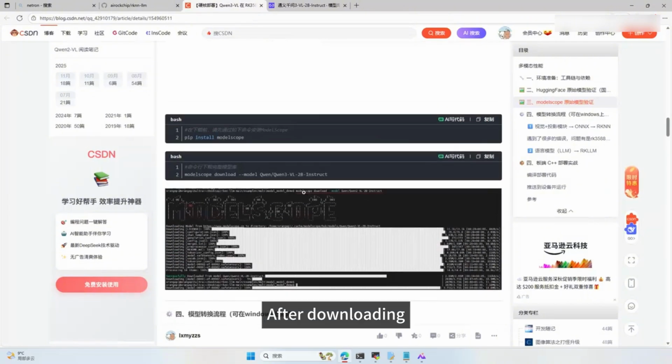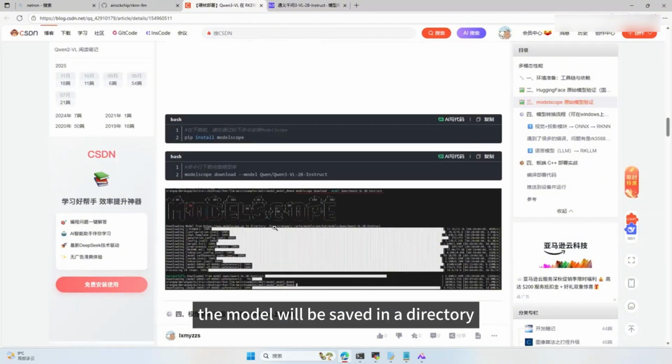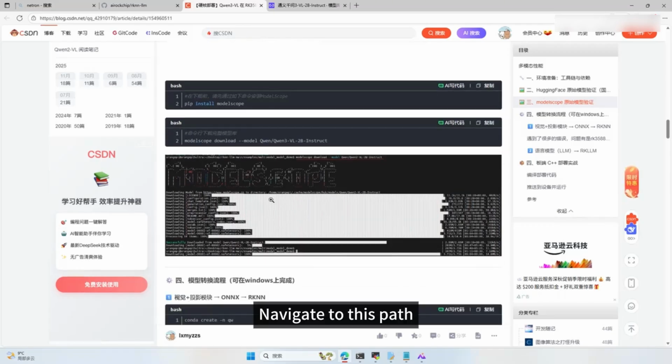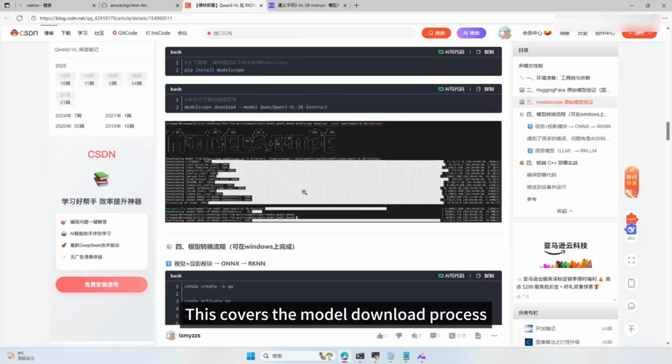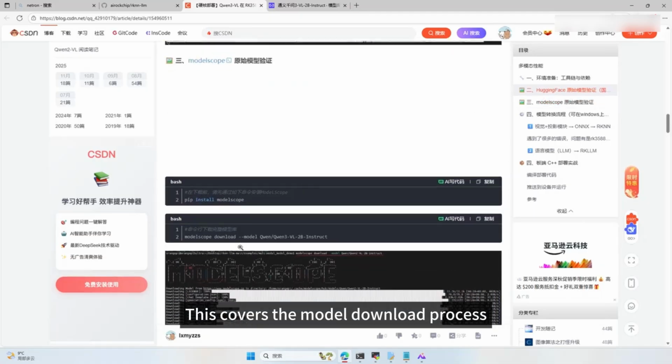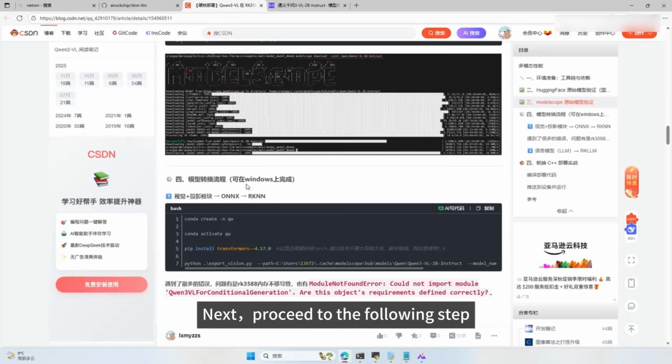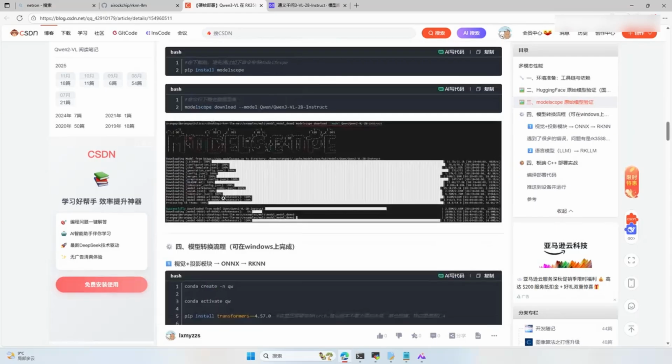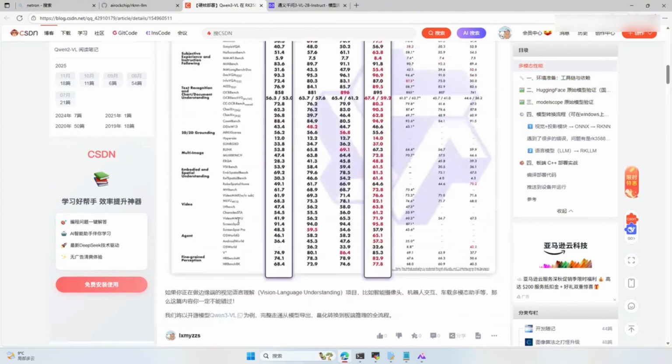After downloading, the model will be saved in a directory. Navigate to this path for easy access later. This covers the model download process. Next, proceed to the following step.